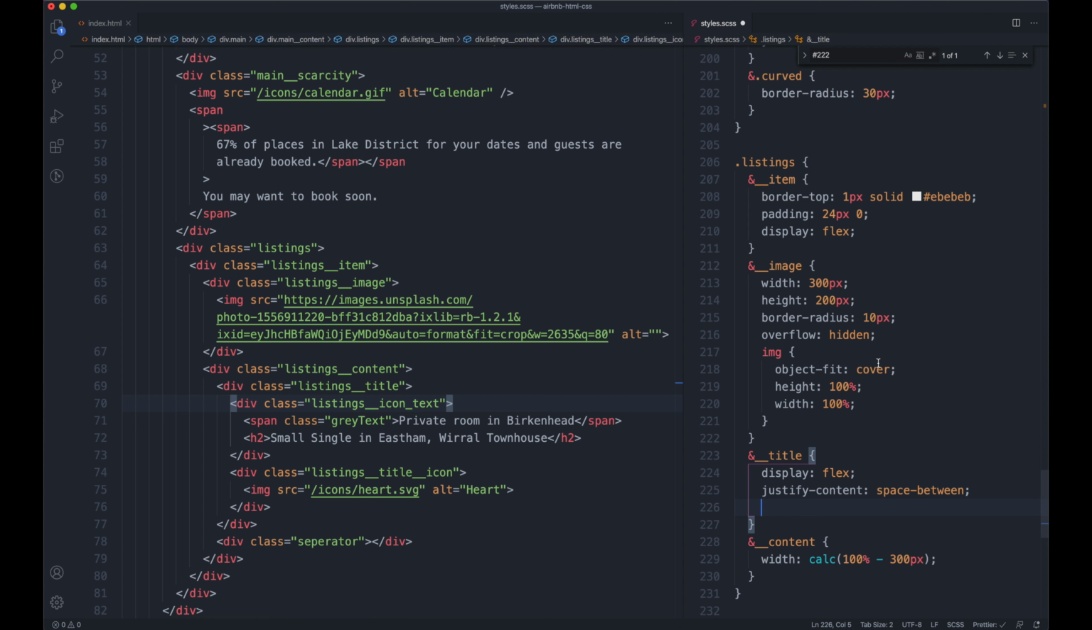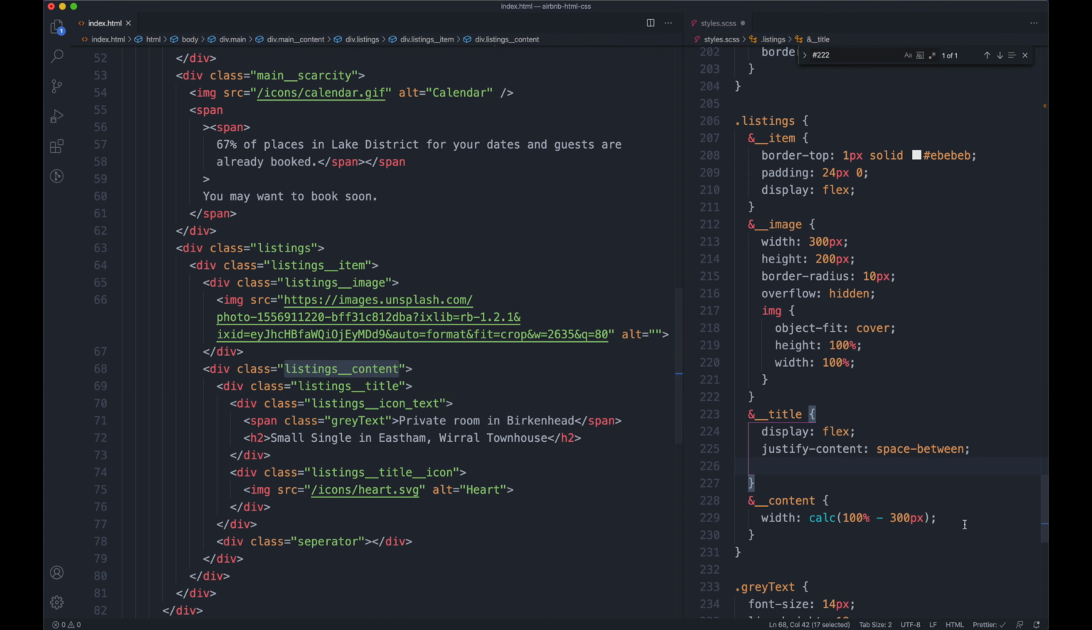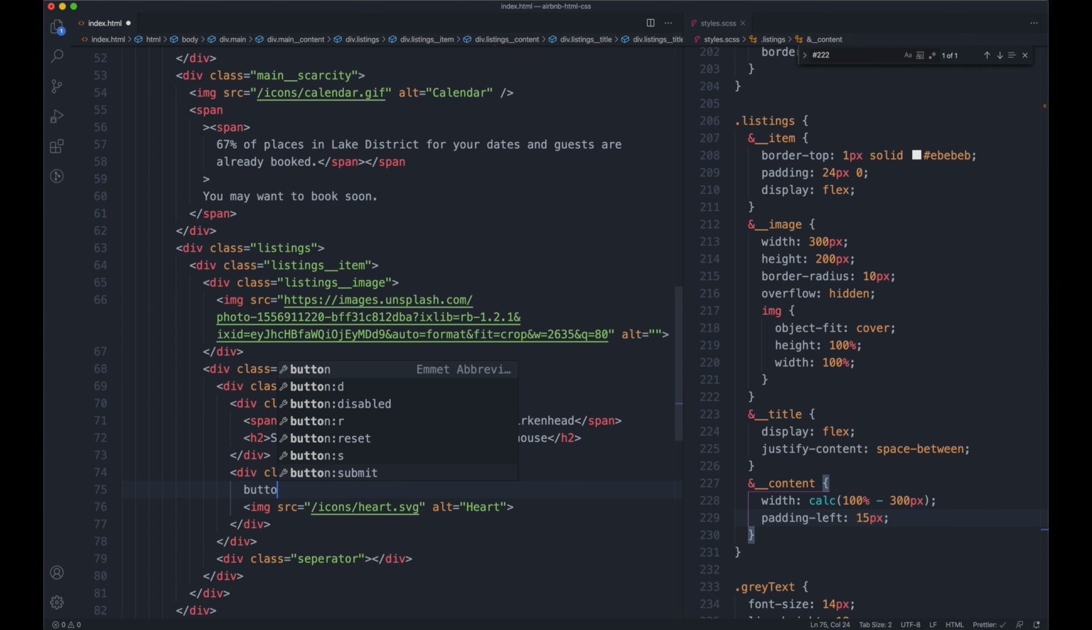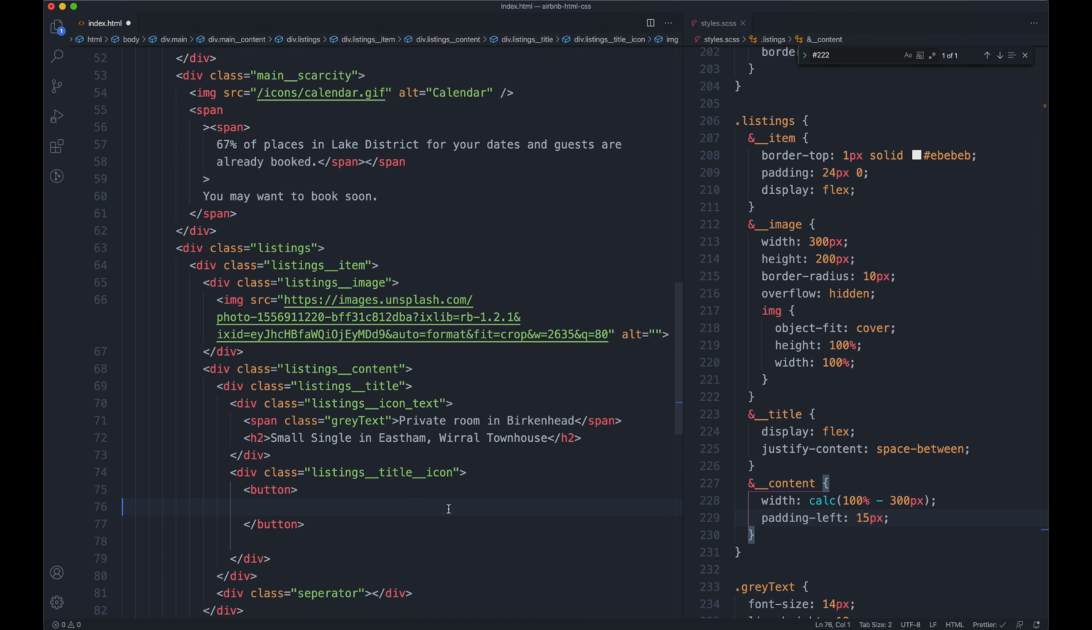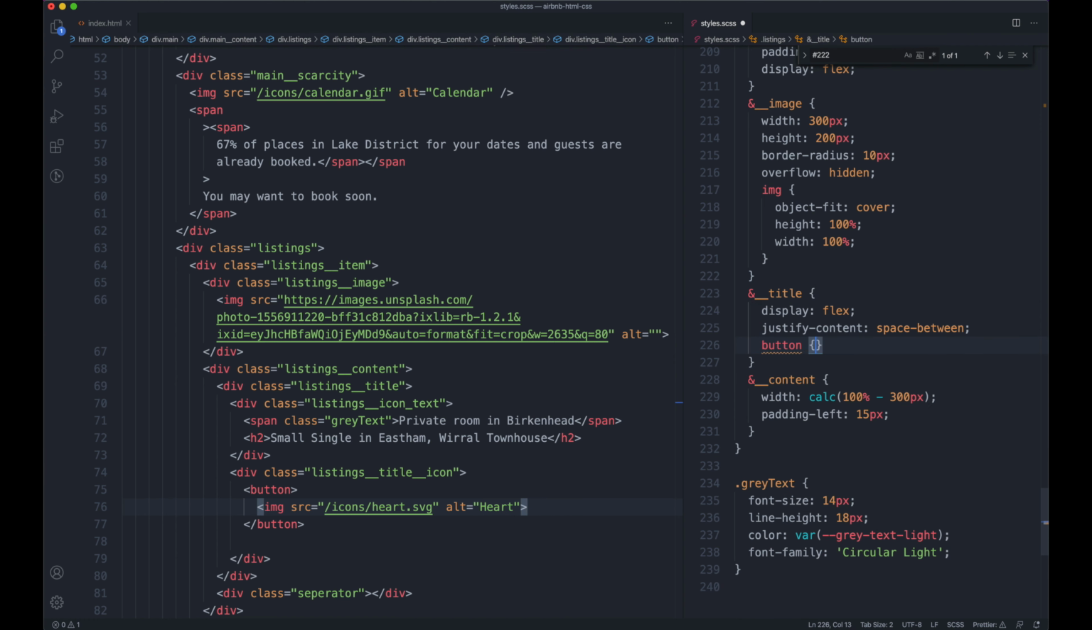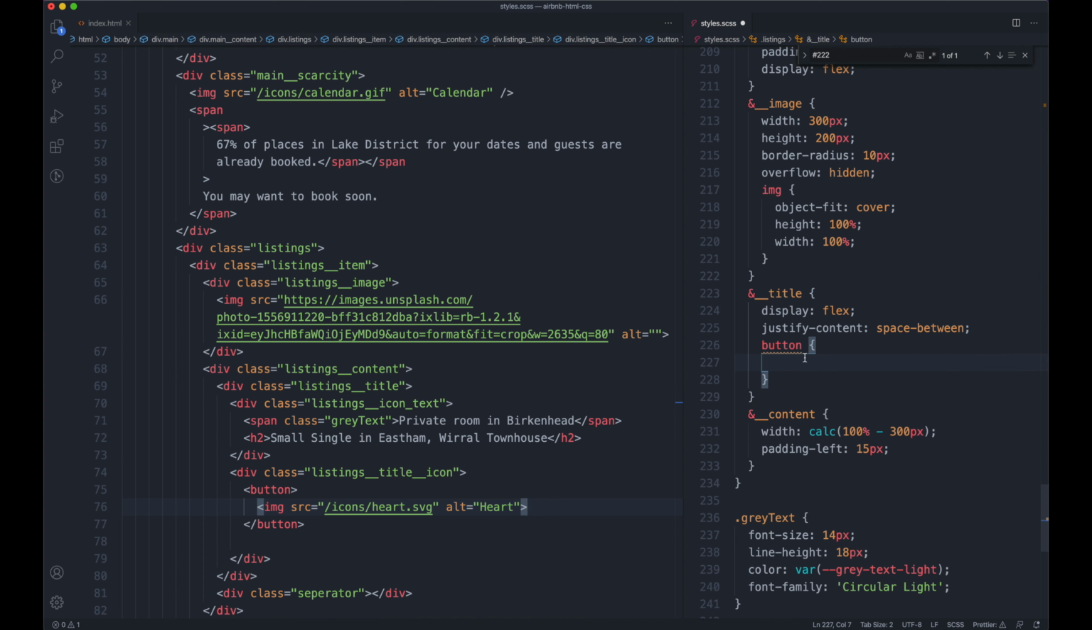Actually, it might be better if we do padding on the content. So padding left 15 pixels because we want to add some more elements later, and we want that padding to be applied there as well. So I'm just going to wrap this image in a button, and I'm just going to target the button inside title. We didn't really need to even give these class names. I could just target the button directly because there's no other button, but in a real case scenario, you'd probably want to be cleaner and keep it like this.